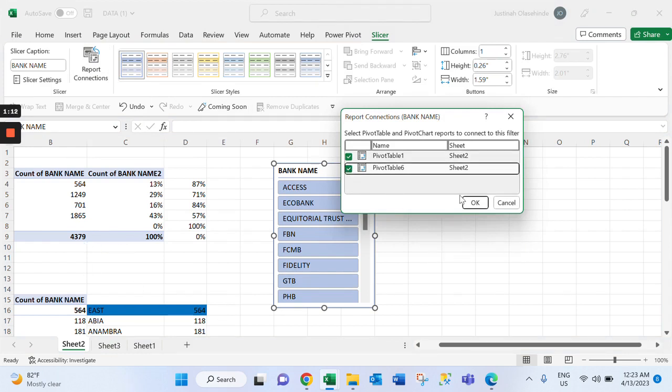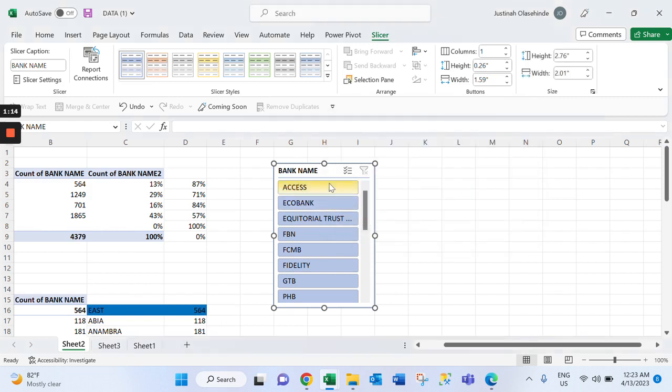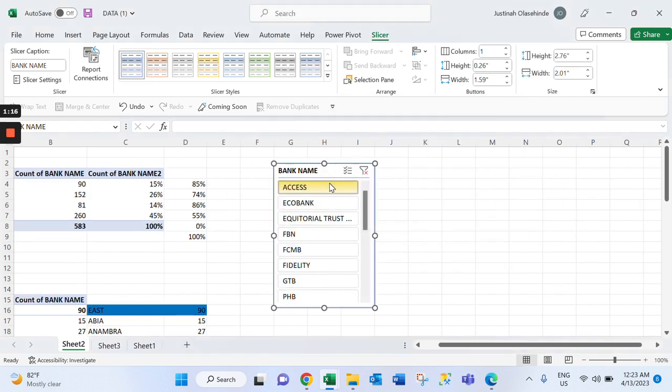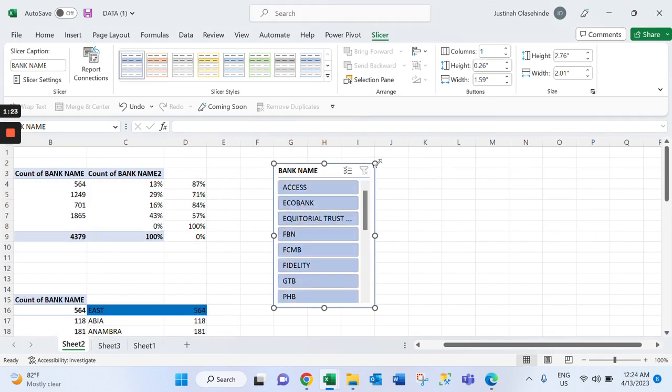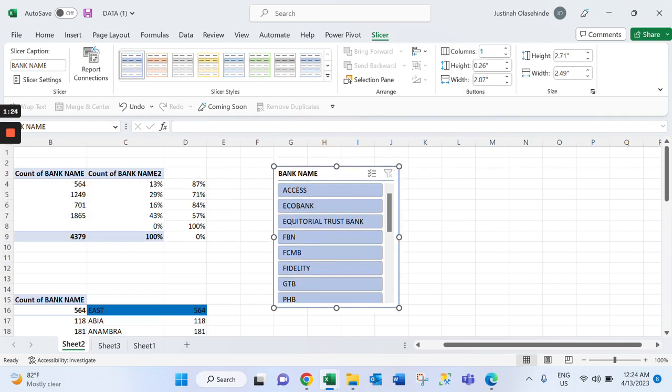So we have pivot table. So now it's connected so that when we are changing, you can see that it's changing. It's changing for both the region and the state. Pivot chart we created.